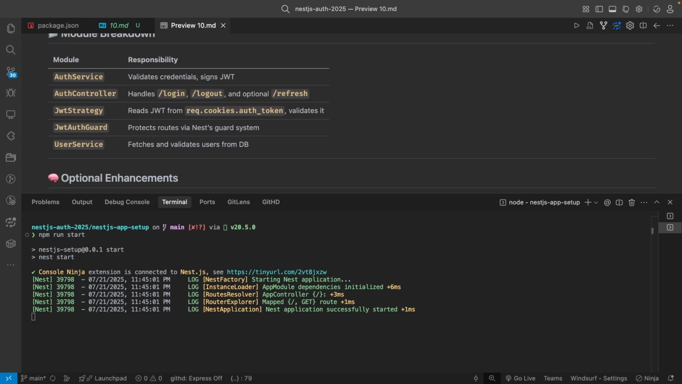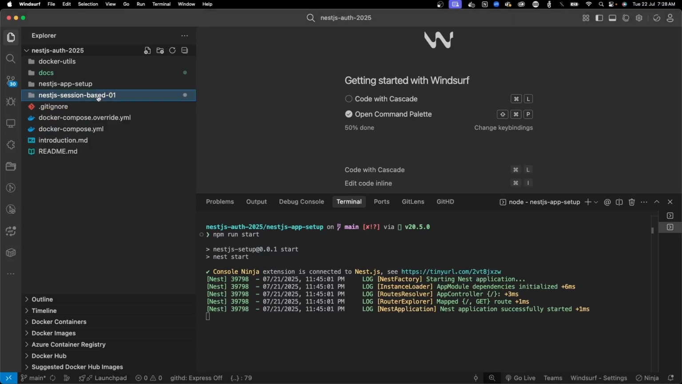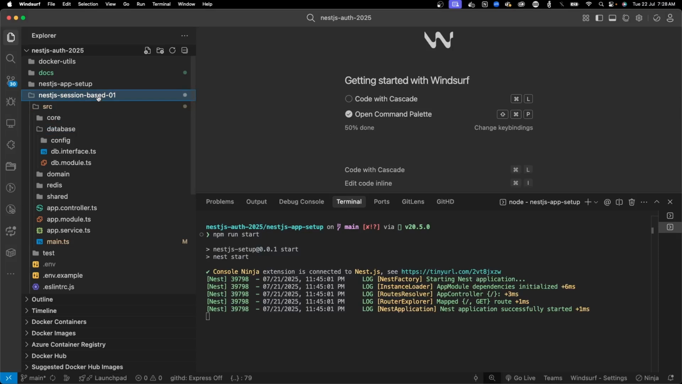Okay, so let's get started. Hi everyone and welcome back. So we are talking about cookie-based authentication and we are doing the code setup.